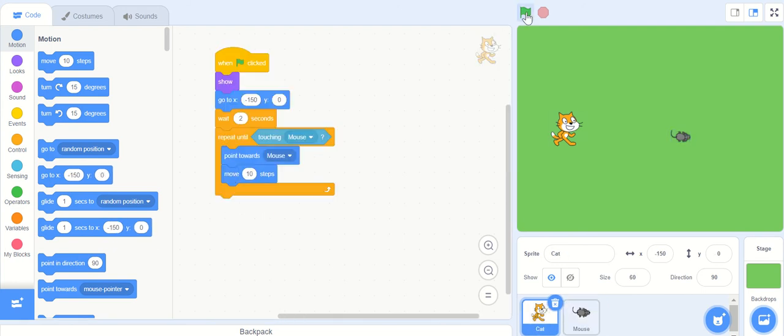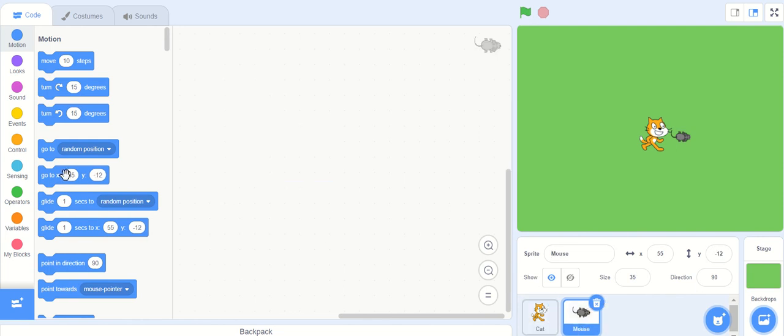Now you can see that if I click play, then what happens is it'll show, then it'll wait 2 seconds, and then it'll chase the mouse, and the mouse is not really moving, so it just looks like it's walking towards the mouse, and it'll stop when it touches the mouse. So now we can see we got the basic outline of code for the cat. So now let's do that for the mouse.